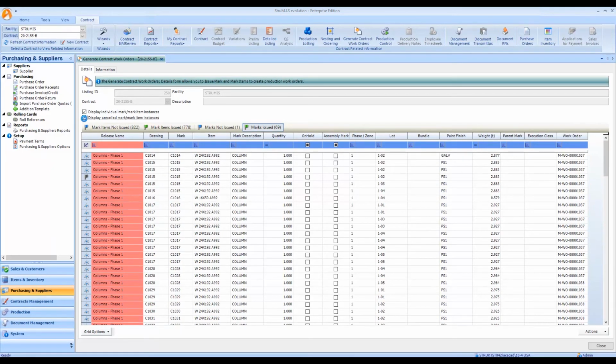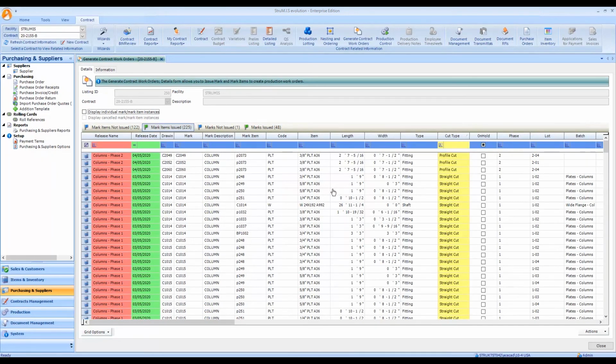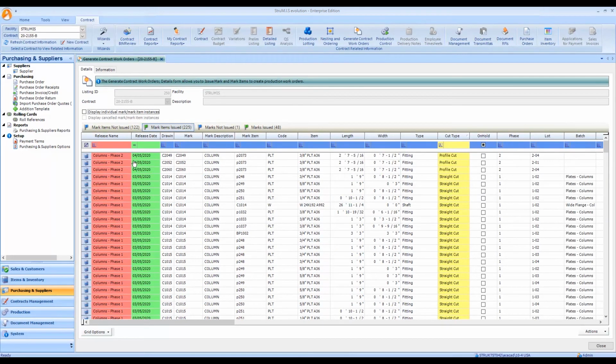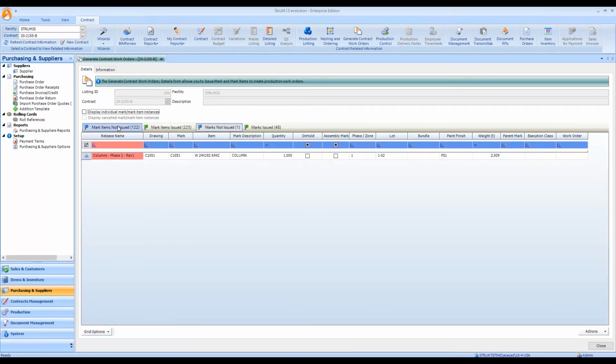Now, if I just disable those for a second. So if I take a look at my issued mark items, we can also see here, it's visible on both the not issued and issued mark items. We can see our release name and release date is visible in the grids here. It's also visible in the marks as well.